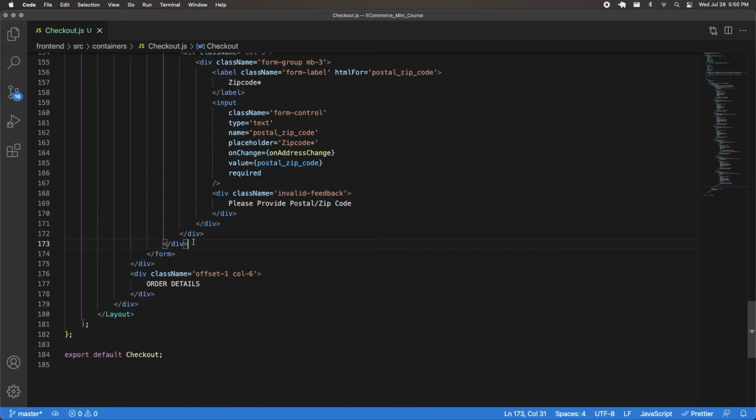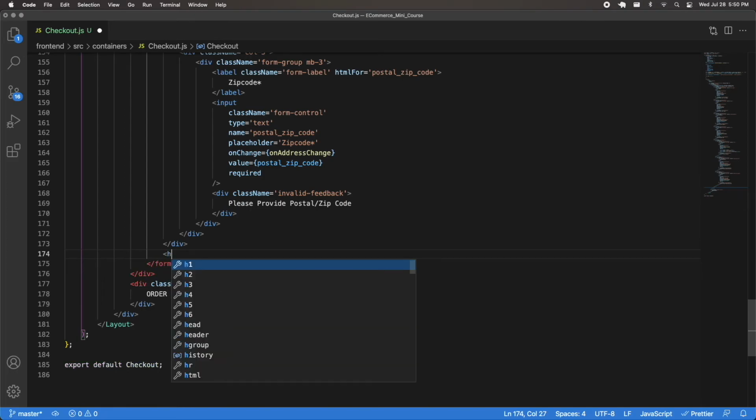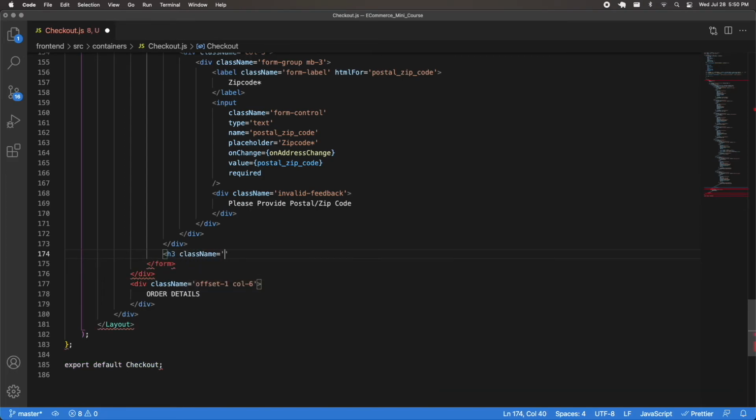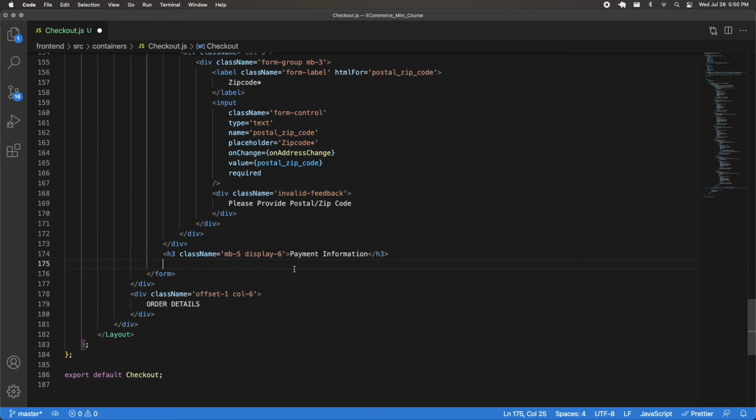So below this div, the next thing I'm going to do is put an H3 with the class name of mb-5, display-6, and this is going to say payment information. So below here is where I'm going to have that logic for the drop-in UI. So I'm not going to implement that in this video. We're going to implement that in a later video, but I'm just going to have this so I know where to put it. And then we're also going to have our submit button.